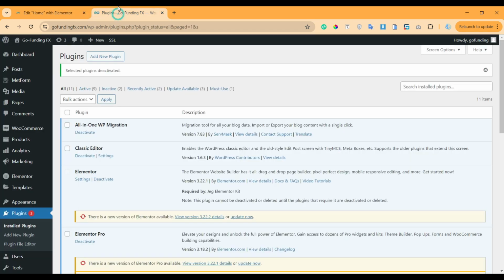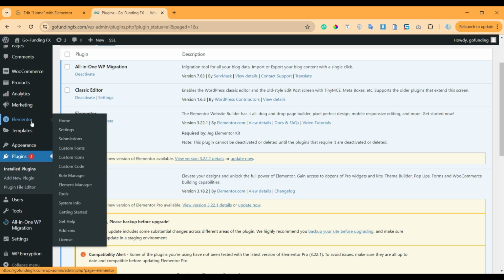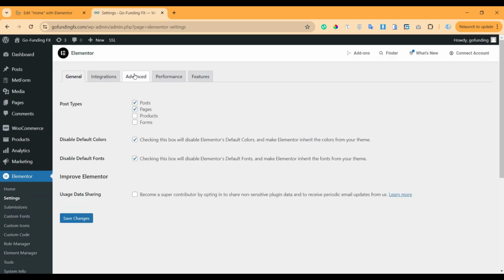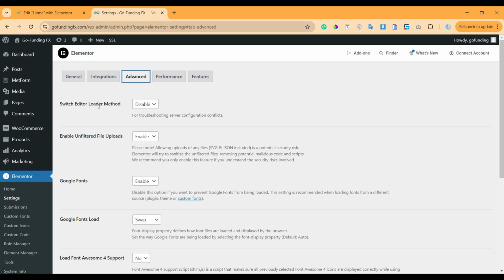It's still stuck on the same loading screen. So how can you fix it in this situation? Now you have to change some settings in Elementor. Go to Elementor and click on Settings. Here in the Advanced tab, you have this Switch Editor Loader method. You have to enable it and then save it.